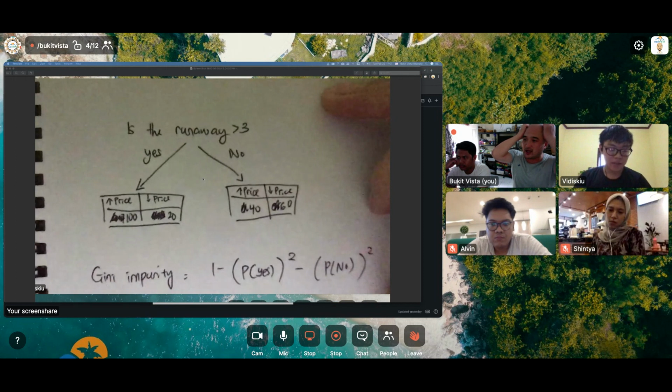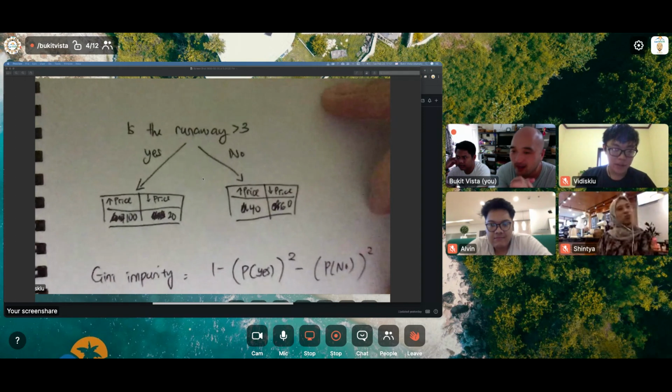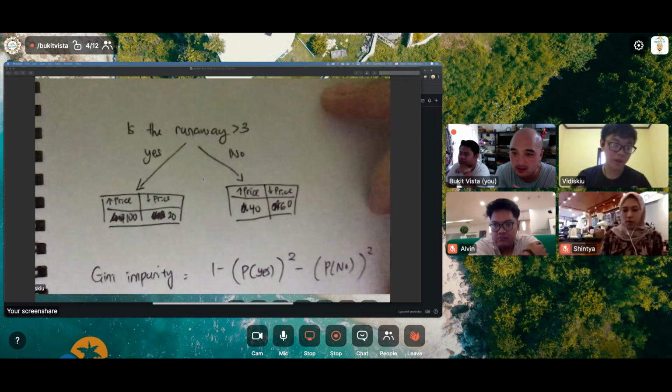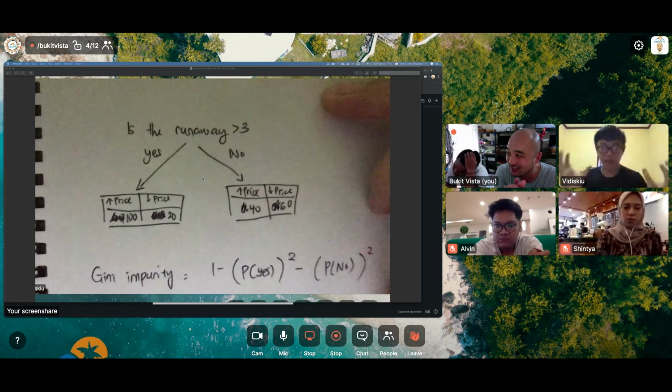Oh, I got it. Okay. All right. That's interesting. That is machine learning. Yes, because we want to find the answer with the lowest error, basically. If we have, definitely, is the runaway greater than 3, and all the answers in yes are increase the price, then the probability of yes is 1. Therefore, 1 minus 1 is 0. The Gini impurity is 0. Got it. It's very pure. If the runaway is greater than 3, then you must increase the price. That's the essence of machine learning, where we can calculate the error and so on and so forth.